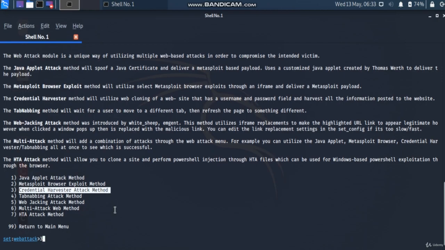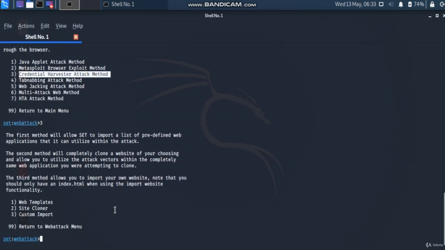Now you can see we will use web templates, site cloner, or custom import. Web templates are templates which are already available in the toolkit, but we will use a site cloner so that we can clone a legitimate site, so that the user or the adverse person who is going to access the website finds it a legitimate website. So let us press 2.